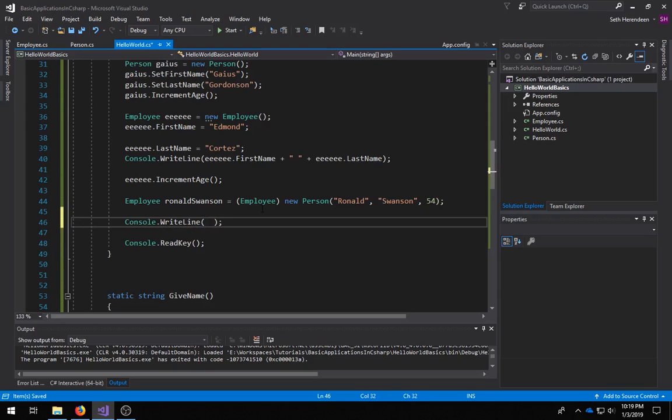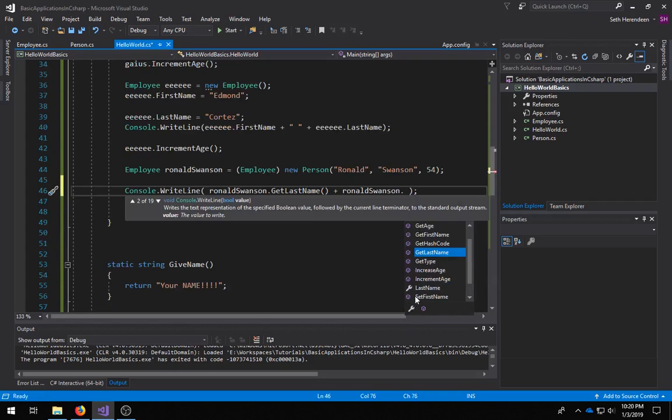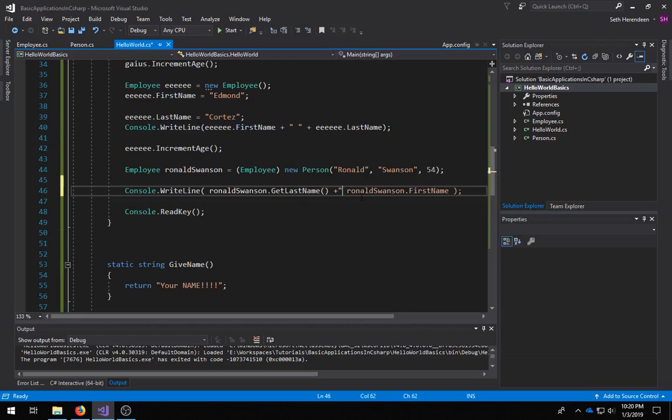Let's do a WriteLine statement, and let's say Ronald Swanson dot get last name, Ronald Swanson first name. And notice I'm using this right here. The get last name is defined in person. As you can see, it says person right there, but first name is defined within employee. See? It's really interesting. Let's see what we get.